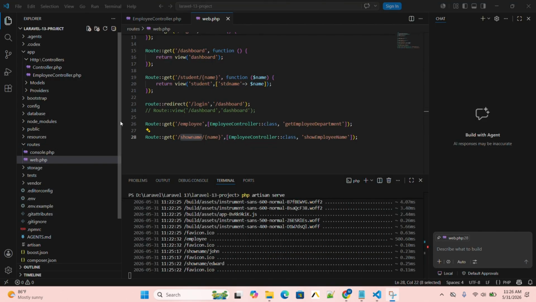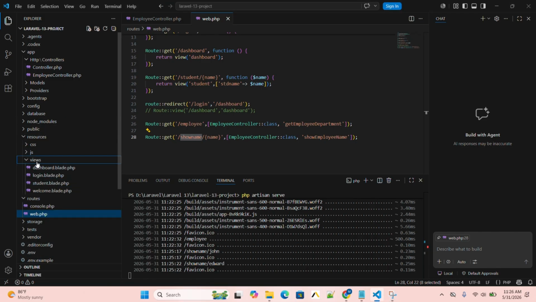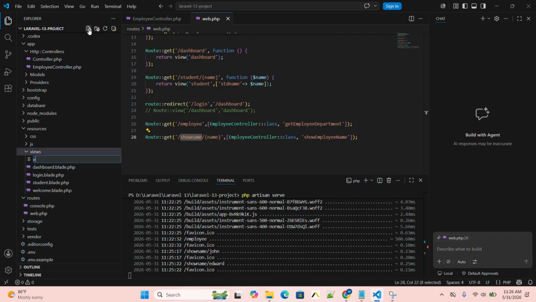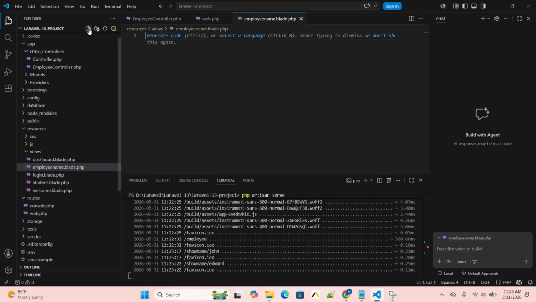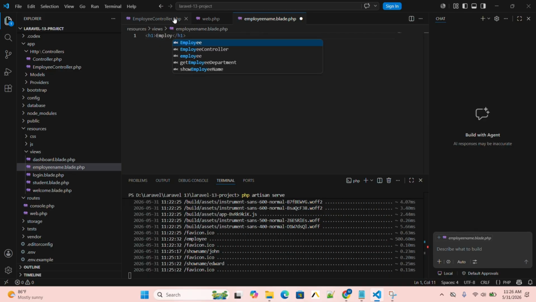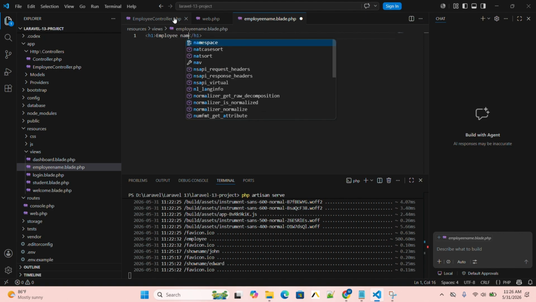Now let's create a Blade View file named employeename.blade.php to display the employee name properly in the UI. Instead of returning plain text from the controller, we will now pass data to a view and display it in a structured way. Inside the view, we'll add an H1 tag and display employee name as John. This will be our simple static output before we pass dynamic data from the controller.